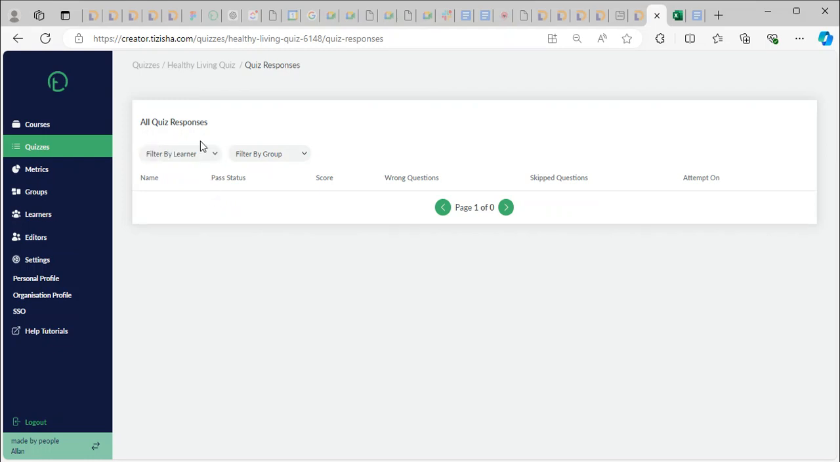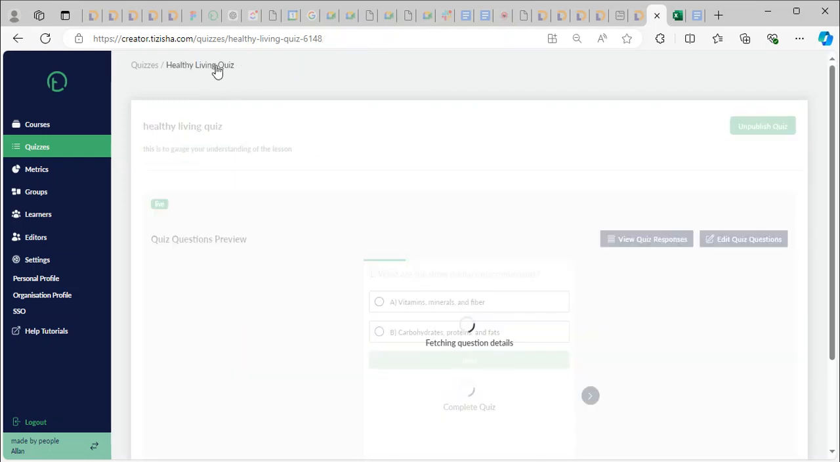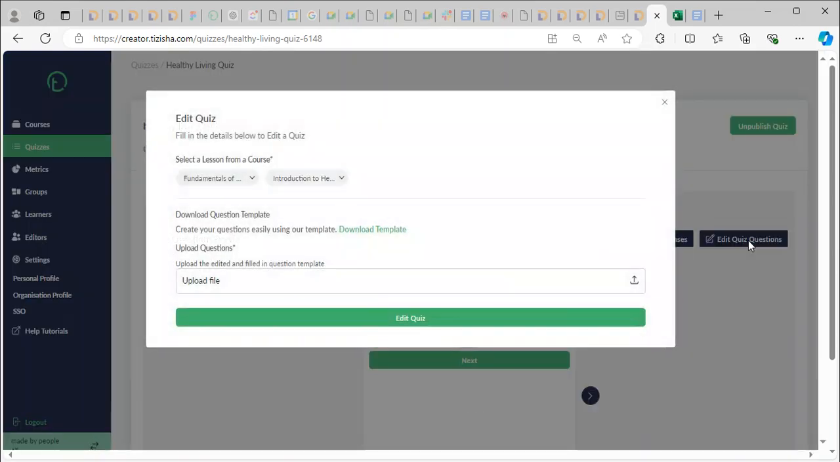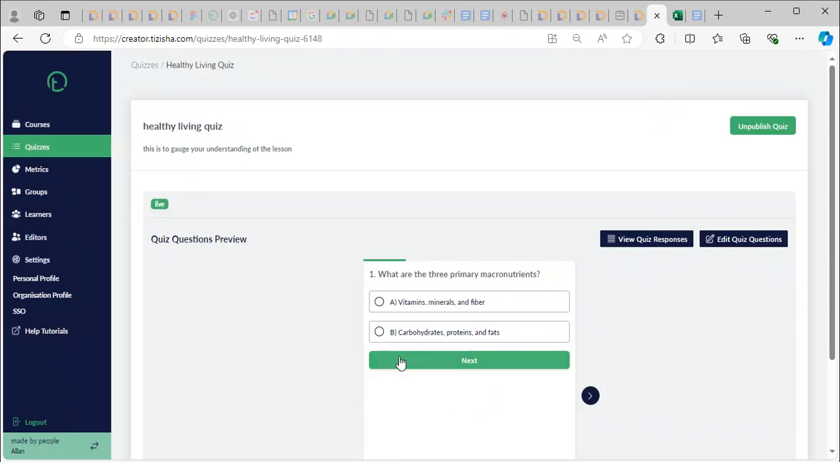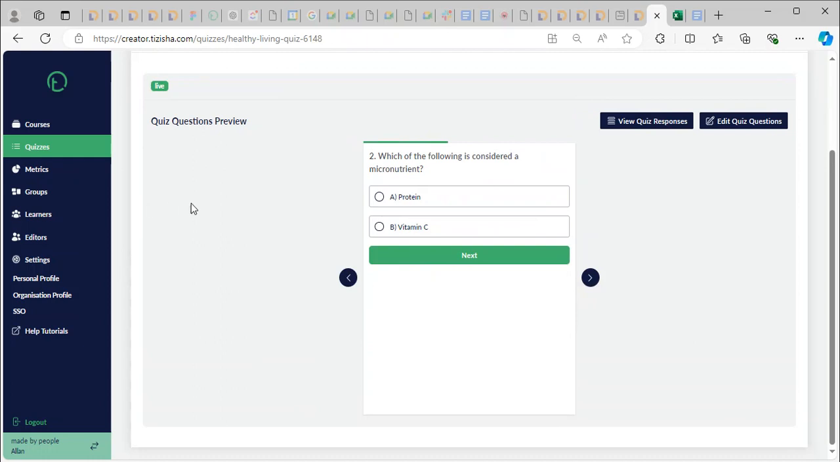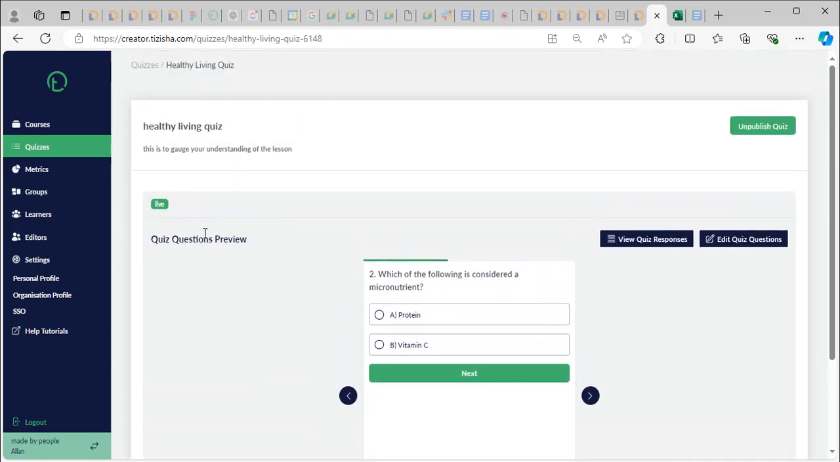Yeah, so that's it for that. We just head back. You can always edit the questions from this section. So maybe if you feel you need to make some adjustment to the questions, you can always come here, select the course, select the lesson, download the template, make the changes, and re-upload the template. And now click on edit quiz. So for me, I guess mine is okay. So I'll just settle for that. This is okay. This works for me. So I'll just publish. You can see the status here is live. Yeah. So that's it for the quizzes section.